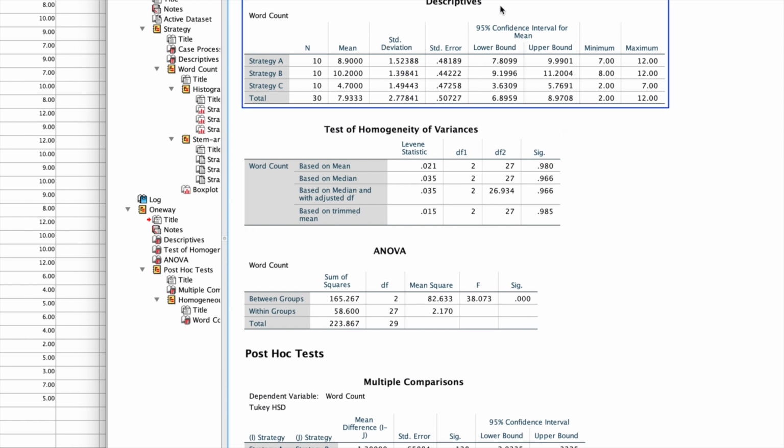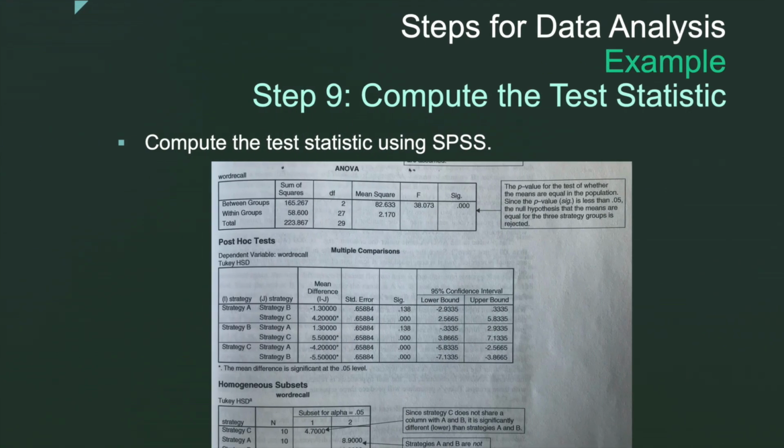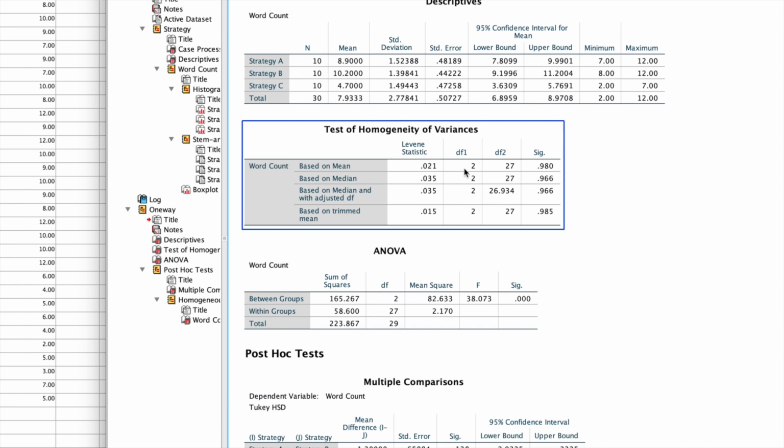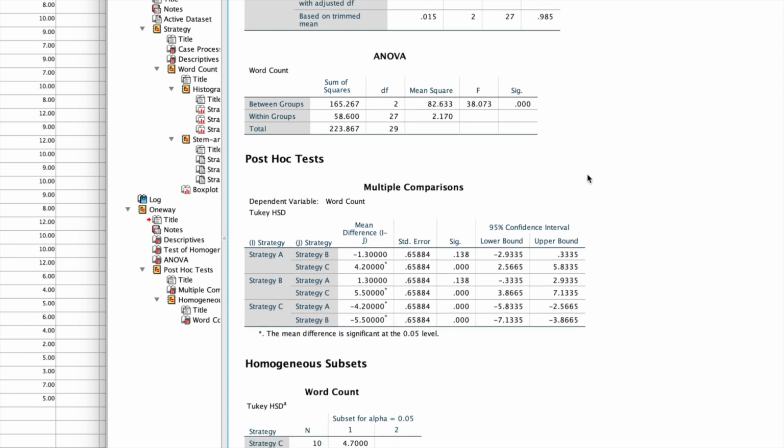We can look at this nice summary of the descriptives. So it just gives me the means and standard deviations right here, so it's a little easier to read when I go to write that summary later on. Here's this test for the homogeneity of variances, and all we really care about is this top line based on mean. And that's the same thing that we had in the slide on the other page. I'm going to jump back to it so you can see. It had 0.021, 2, 27, and 0.98, and that is what this top line is. We can ignore the other things. We don't care about them.